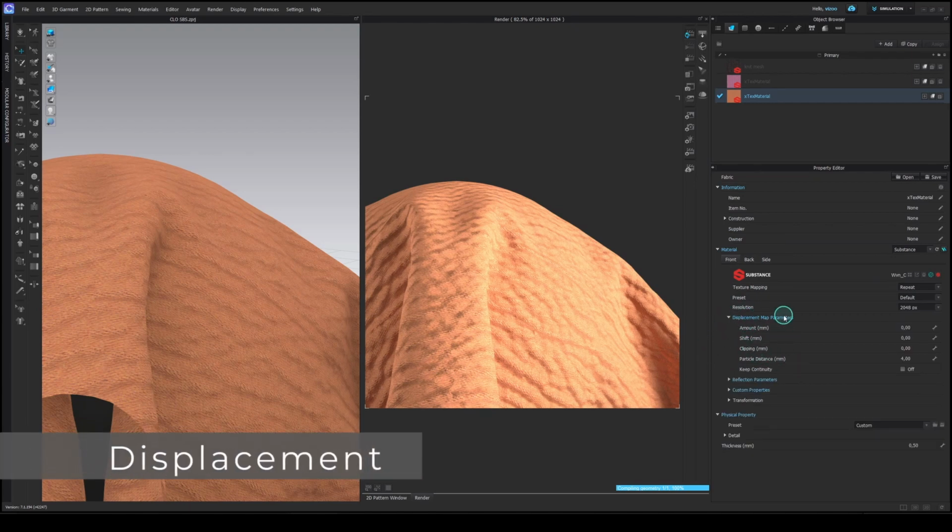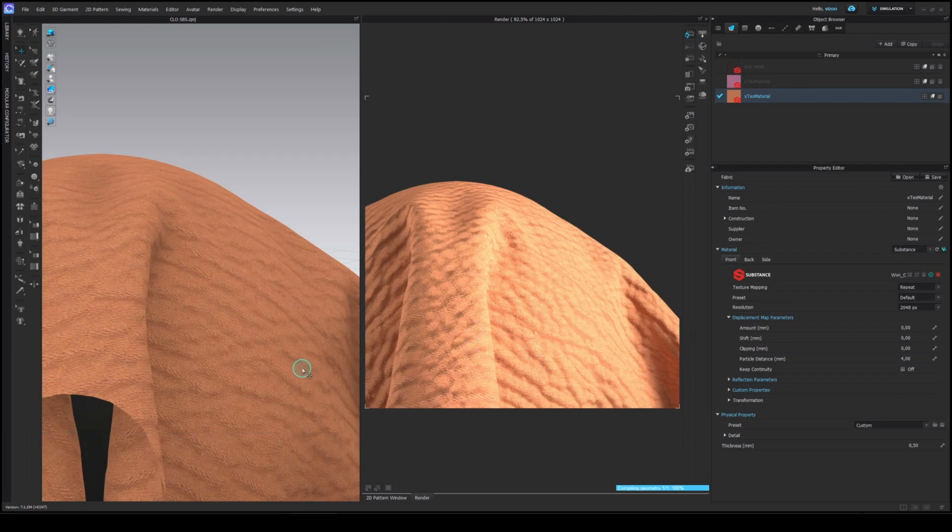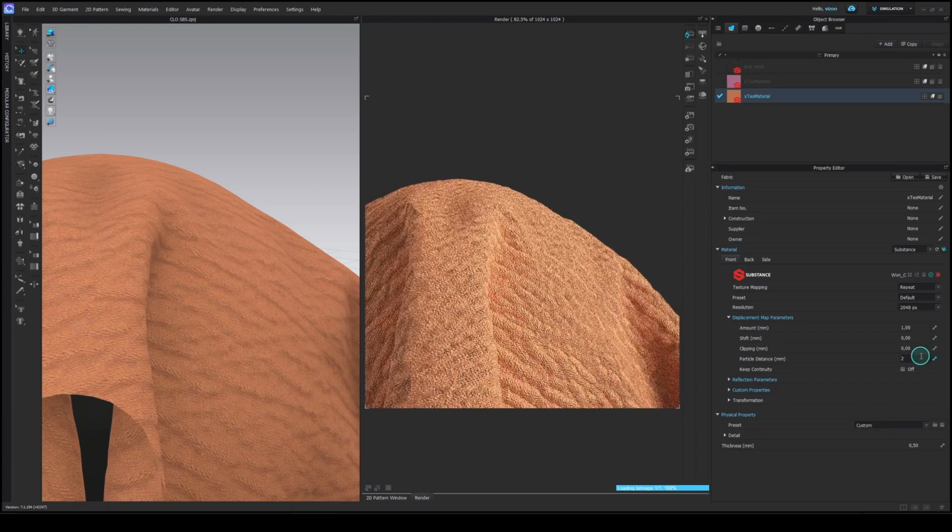Displacement is useful on materials like this example that have crinkling or other larger three-dimensional features. Looking at this crepe material in the render window, we can see the profile looks very flat right now. Moving to the displacement parameters, the amount setting determines the height of the displacement and is set to 0 by default, which disables displacement completely. The other notable setting is the particle distance, which can be lowered to increase the amount of displacement detail. We'll enter 1 for the amount and 2 for the particle distance.